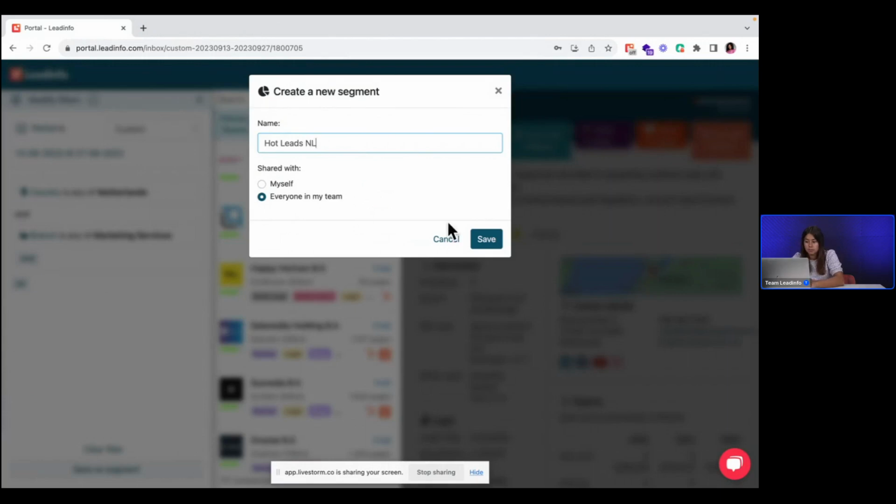And now I have two options. I can save this for myself or for everybody in my team. If I save it for myself, it will only be visible if I log into Leadinfo. If I would save it for the whole team, everybody can use this segment so they can all benefit from it.